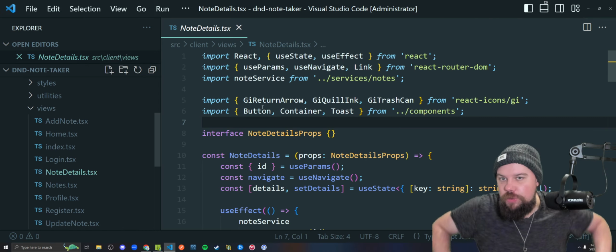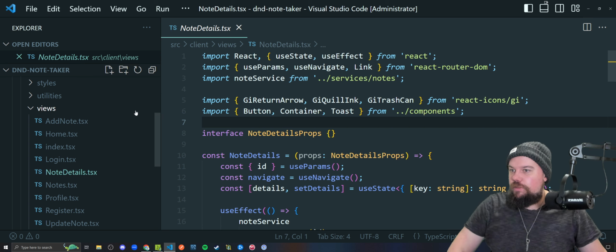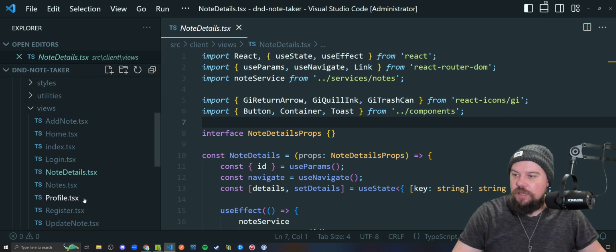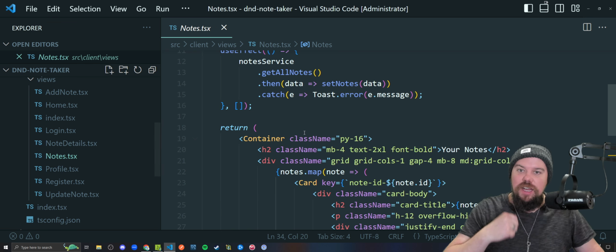In terms of views, let's take a look at the list of notes. I adjusted something there, obviously. Not note details. I adjusted something everywhere. Notes.